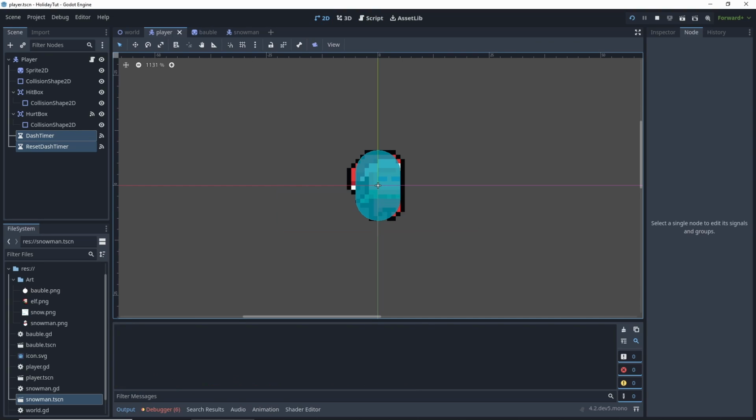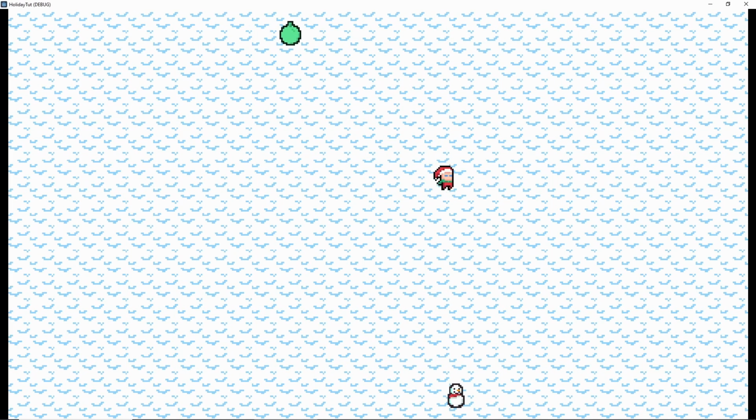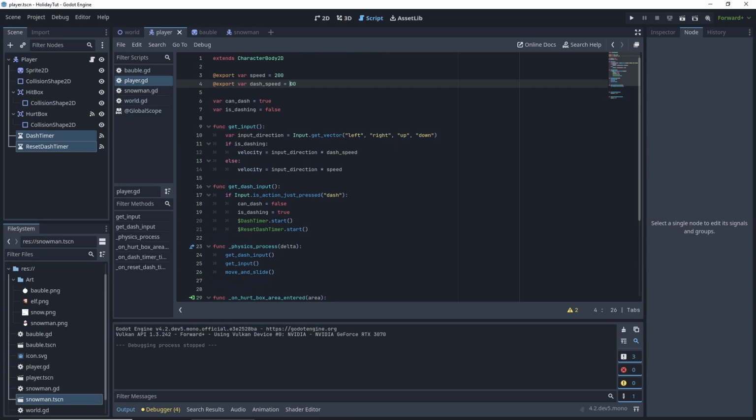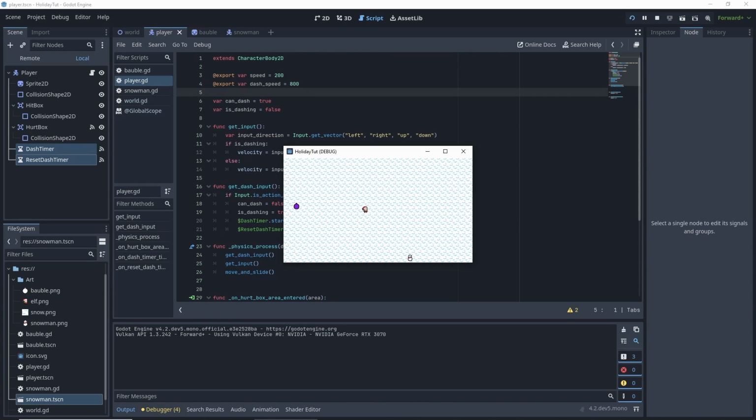Save. Let's press play. We can move around, right? And if we move to the left and hit the shift, we go a little bit faster, if you can see that. If we go back to our script, we can even go really fast and we'll zoom across the map. So this I wouldn't recommend, but look how far you can go across the map like that.